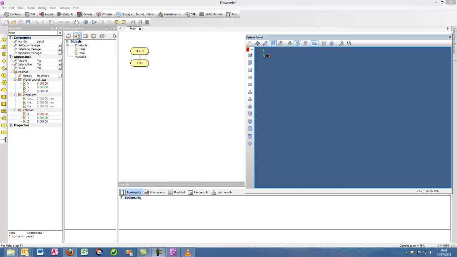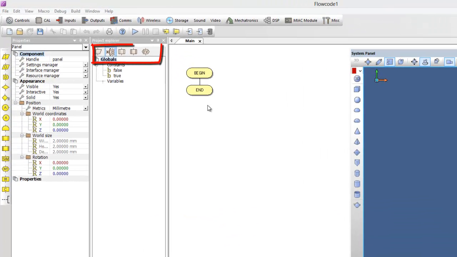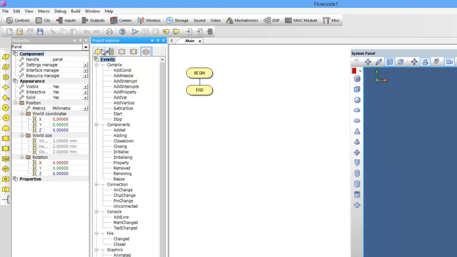In this video we will cover how to add variables to a project in Flowcode. Adding and using variables is an essential part of creating Flowcode projects. When managing variables in Flowcode, it is advised that you use the Project Explorer. The Project Explorer is split into multiple tabs. For this tutorial we will deal with the Globals tab.